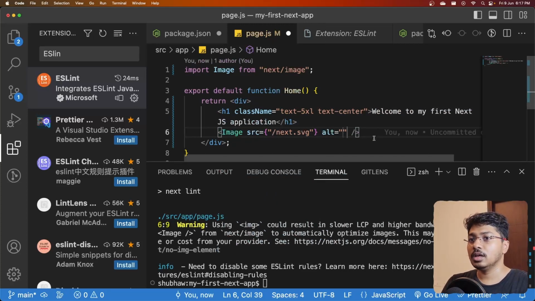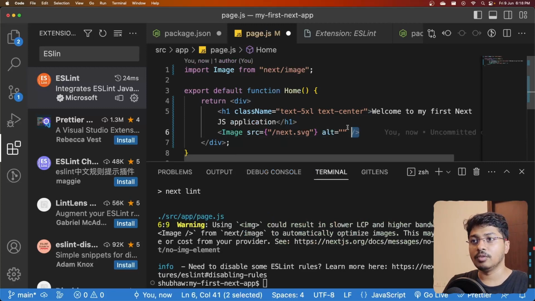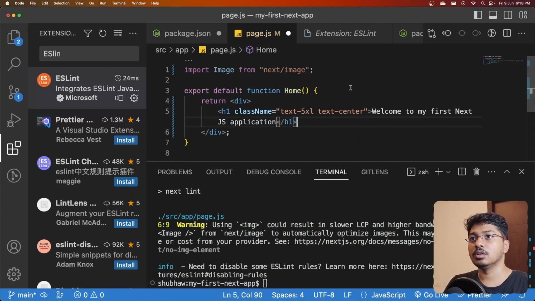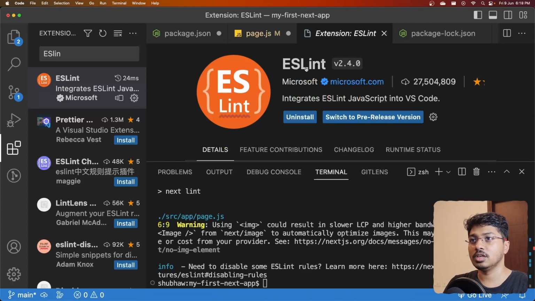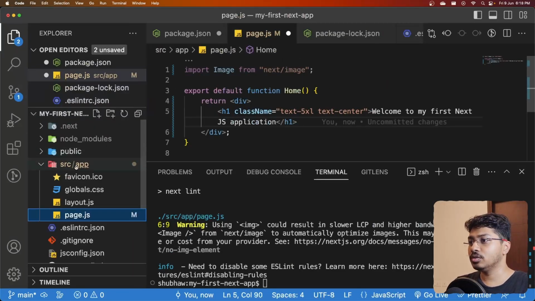So this is very quick feedback, so you do not have to go and run npm run lint every time to see if your code is correct or not. This is a good way to use ESLint. Just install this ESLint plugin from Microsoft and it will help you in coding in a big way. Okay, so now let's move on to the other file.